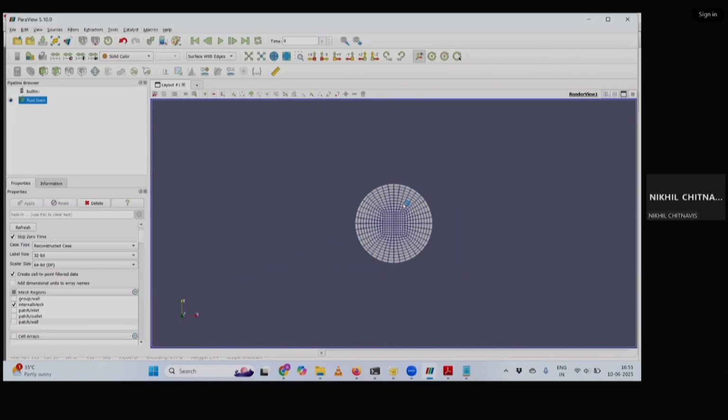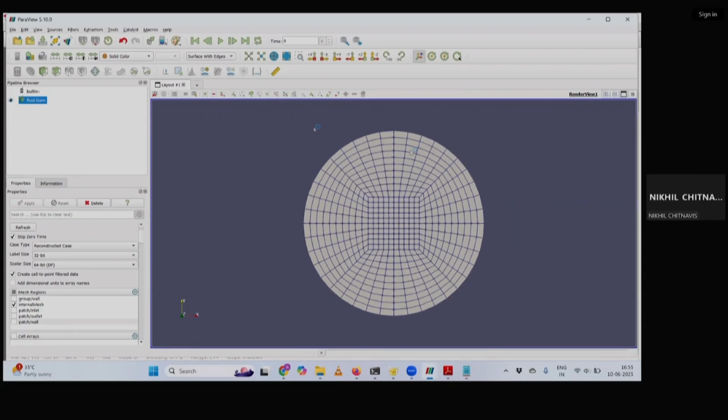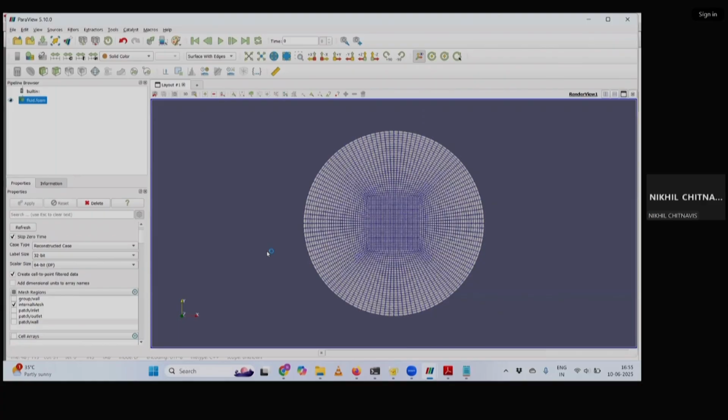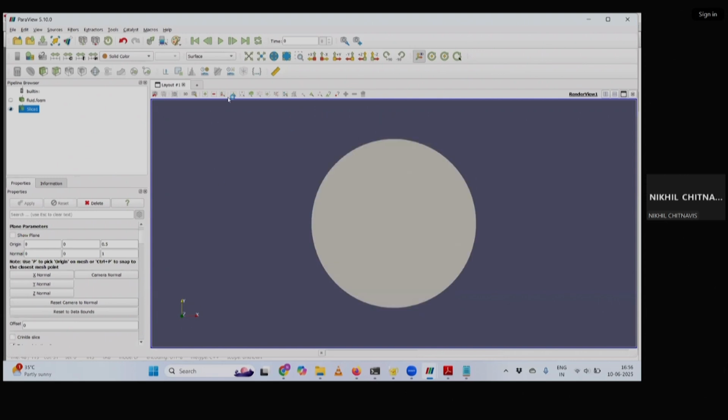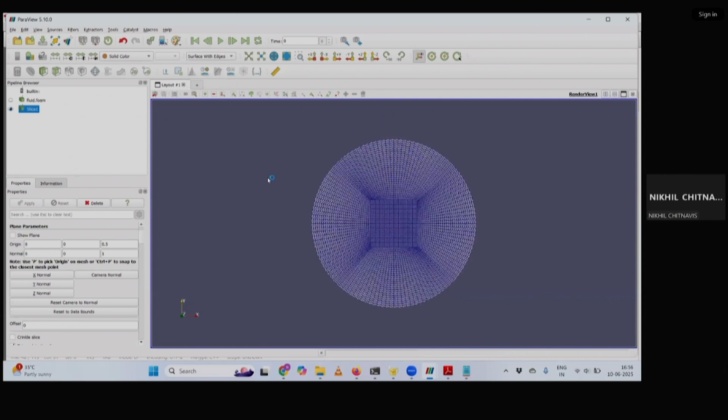Now we can see. As you can see, this was the previous mesh, and now we have increased the meshing in the XY region. After increasing the XY grading, can we see it by doing a slice? Yes, we can see it. So this is how you will get it.